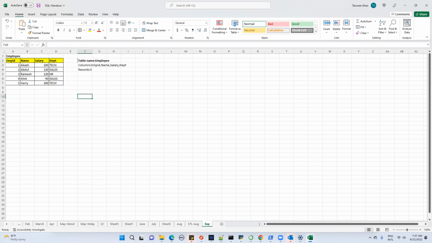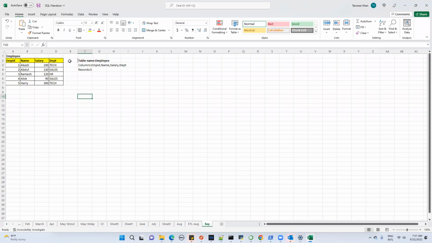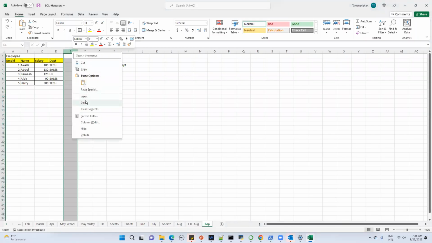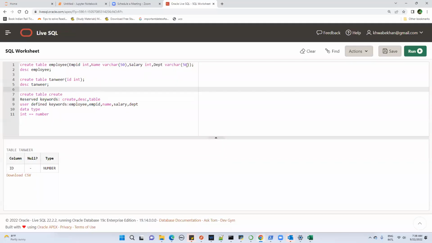But suppose after creating this table, I thought that I should add a new column, location, as well. So how to add it? If you think that in the same table I will write here, comma, location, varchar 50, this will not work. Once the table you have created, in the same query, if you add a column, this is not the syntax.